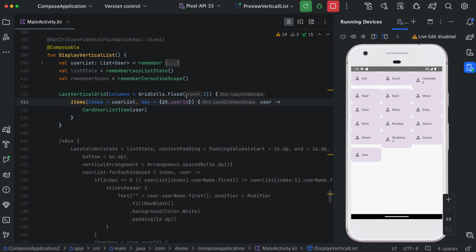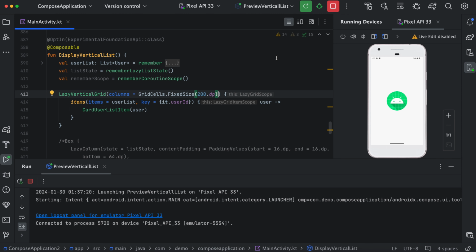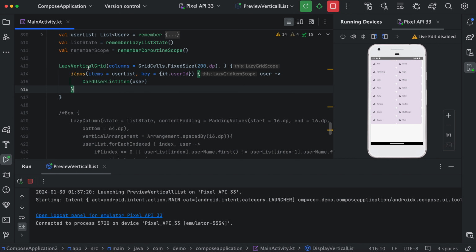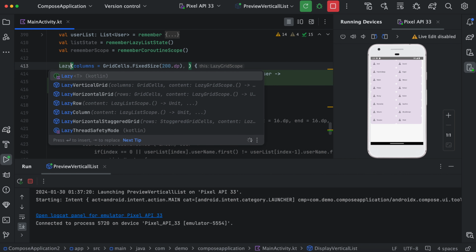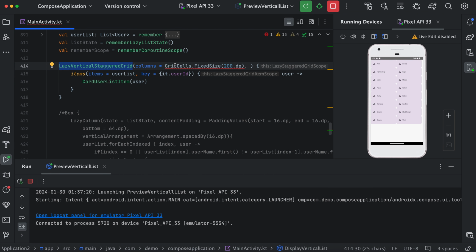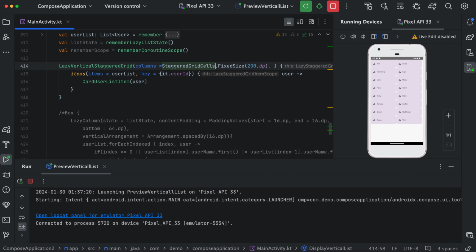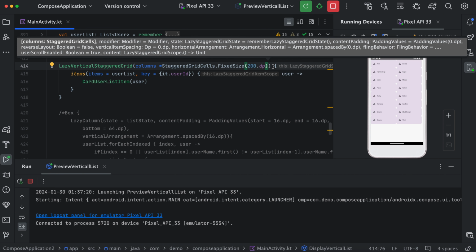Okay. Now if we want to create a fixed size, we can use grid cell dot fixed size property, and in the fixed size we will define the size is 200 dp. Now we can see, so this way we can define a grid with a fixed size. Okay, so similar way we can create a lazy vertical staggered grid. Now we need to change this one here. It will be staggered grid cell. Okay, now we can just verify.